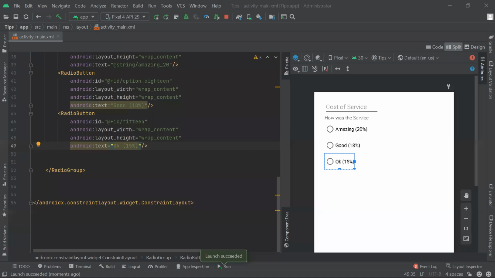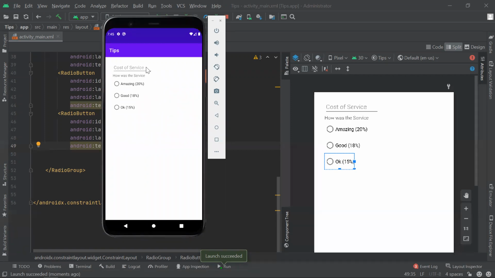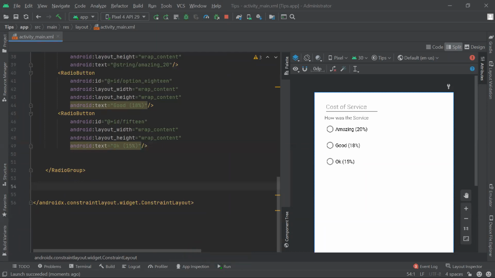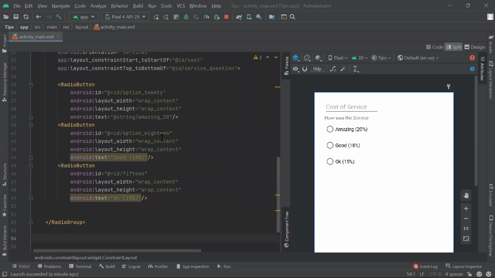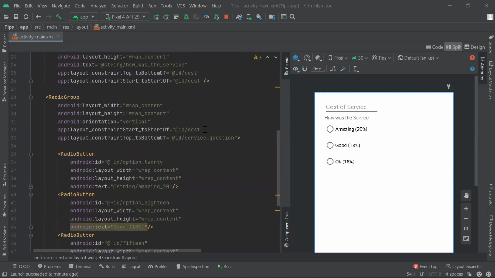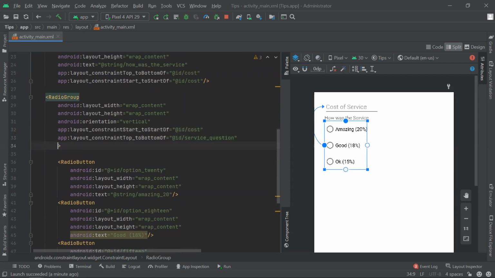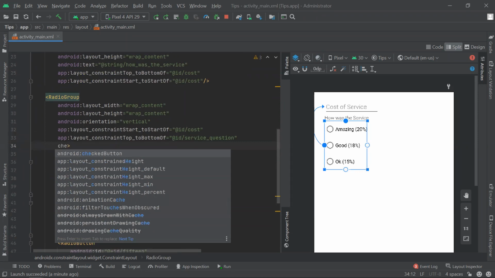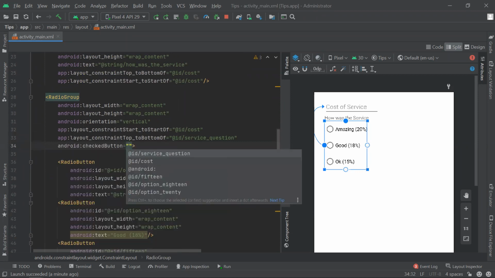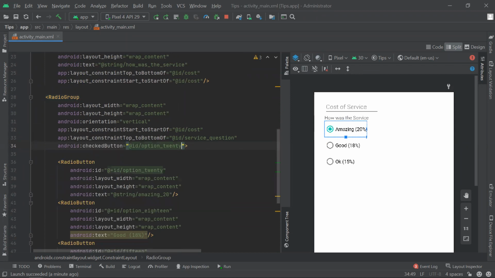Okay, so I think this should be done. So let's see how this looks. Okay, so yes, this is basically how it looks. Okay, so we need to add a default selection. So let's do that. It's very simple. In the radio group, we'll just add one element. Okay, let me just add it here. Okay, so it's called checked button. With this, I can now decide which of these buttons should be checked by default. Well, of course, I want to do 20. You can actually see that just checks that button out. Okay, so that's basically that.